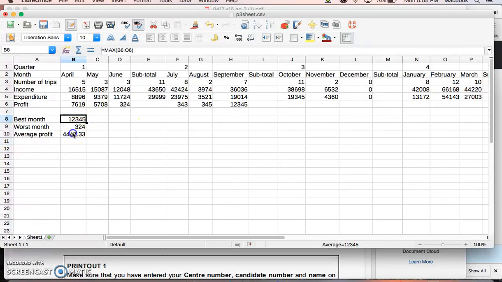There is one slight problem. If you're working, for example, at the average, it's actually included that. And you don't want that. That's a subtotal. All you're interested in is the months. So April, May, June, July, August. Now, so how would you do that?